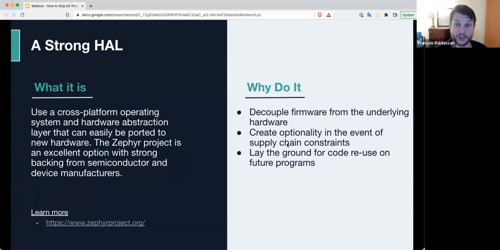Using a strong hardware abstraction layer, that's what HAL stands for. This is a little bit more work up front. And so I think not every program will decide to make that move, but using a cross-platform operating system that's not chip dependent and that isn't necessarily provided by one of your hardware vendors, and that can easily be ported to new hardware, makes it more likely that if you have to make a change at the last minute in your program, you don't also have to redo a lot of your software. I'm a big fan of the Zephyr project, which is an open source real-time operating system, which now has buy-in from some really leaders in the semiconductor and device manufacturing businesses.